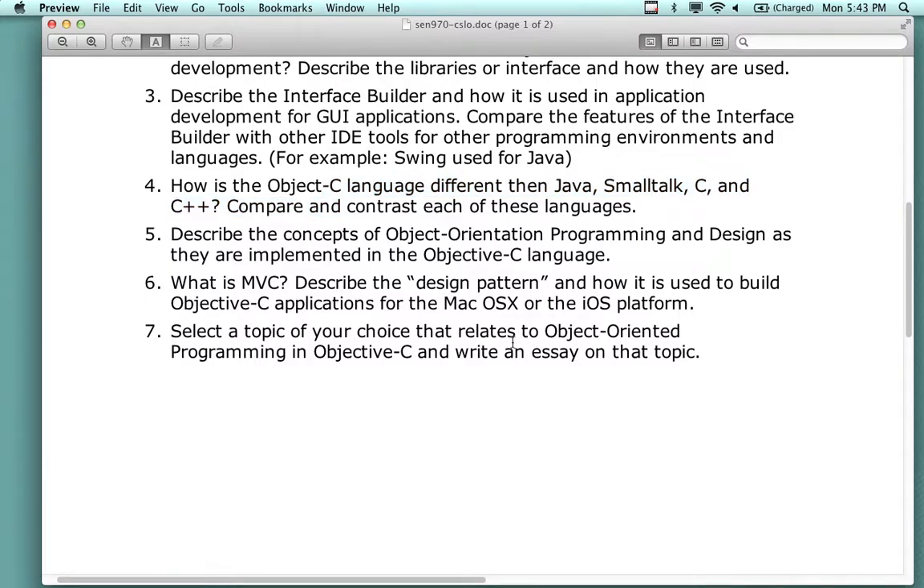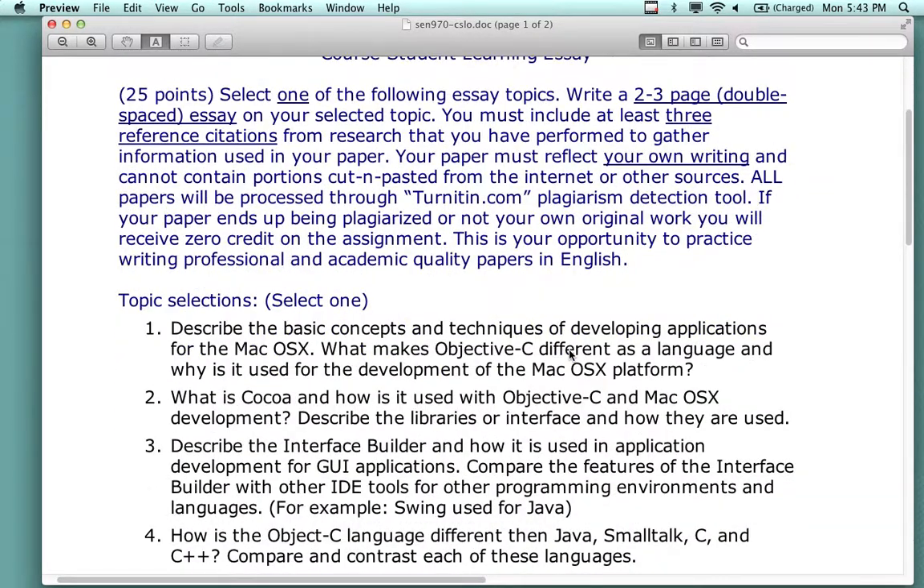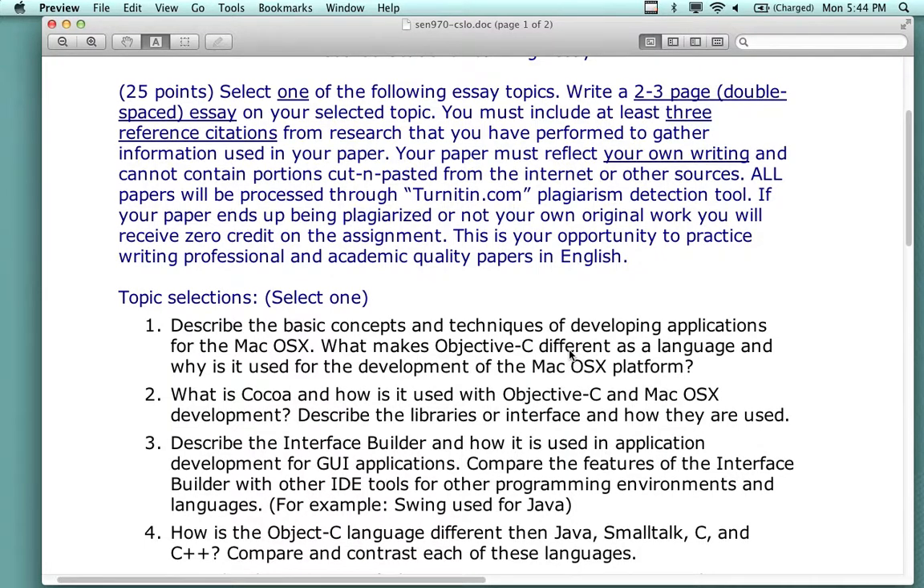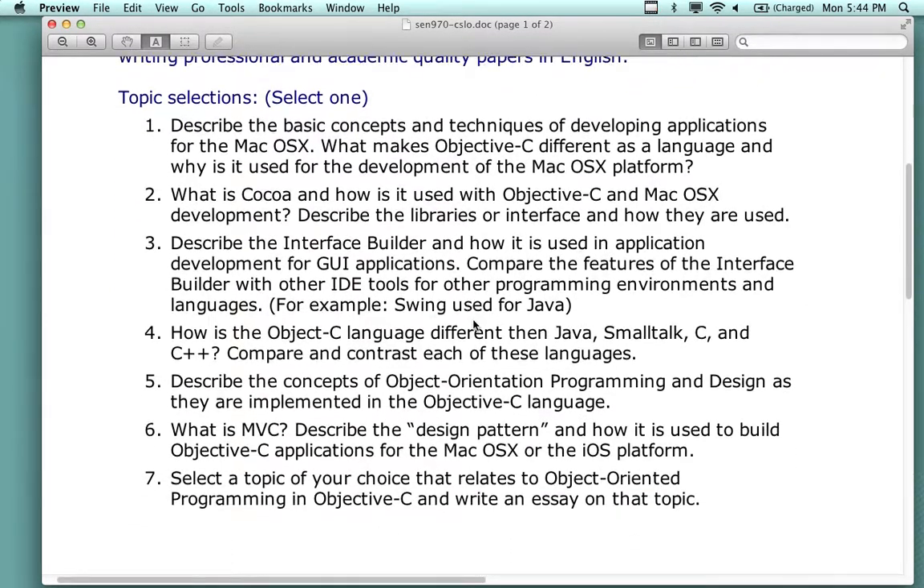And then, lucky number 7, if you don't like any of these, pick one of your own. It has to be on Objective-C, however. Don't give me a Java EE CSLO essay. It has to be on Objective-C programming. Questions about the CSLO essay.